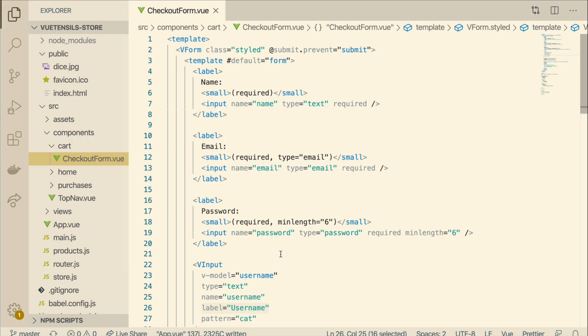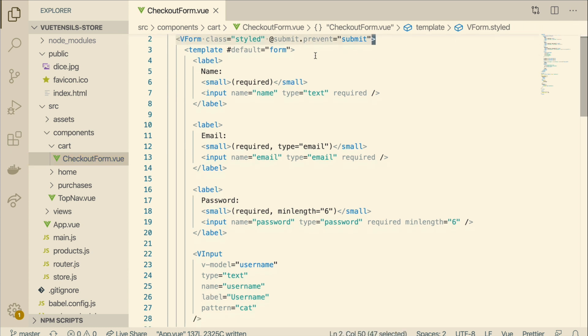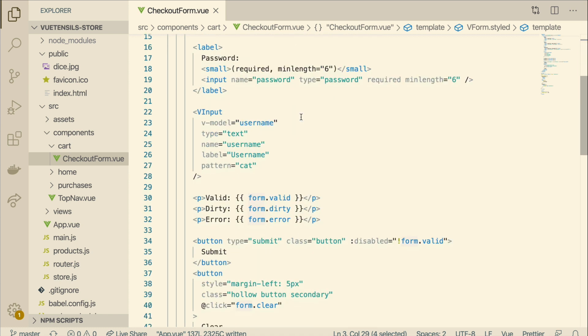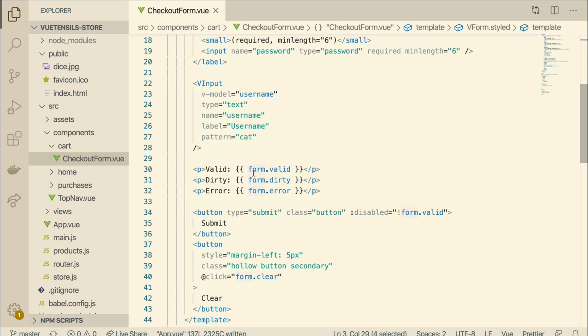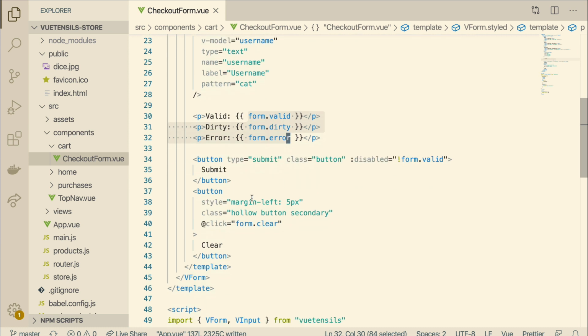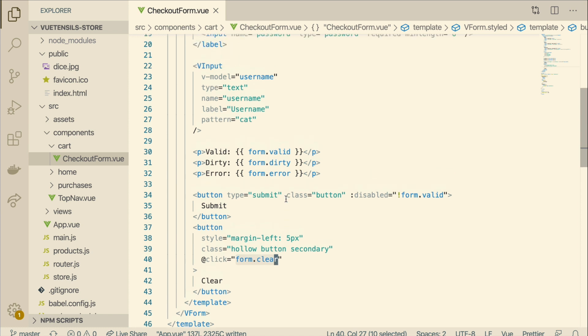If we look at the code real quick, you can see here is the VForm with just a submit. And then I have the form object here that I can access inside of VForm. And you can see I'm using it in a few ways here. Here I'm just printing out valid, dirty, or error. These are three properties I have exposed to me. And then I'm using form.clear for the clear button as well. So that's a method provided to me that I can call.